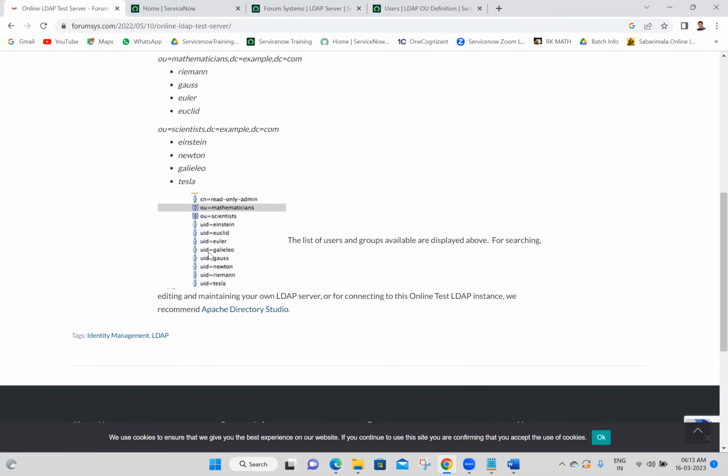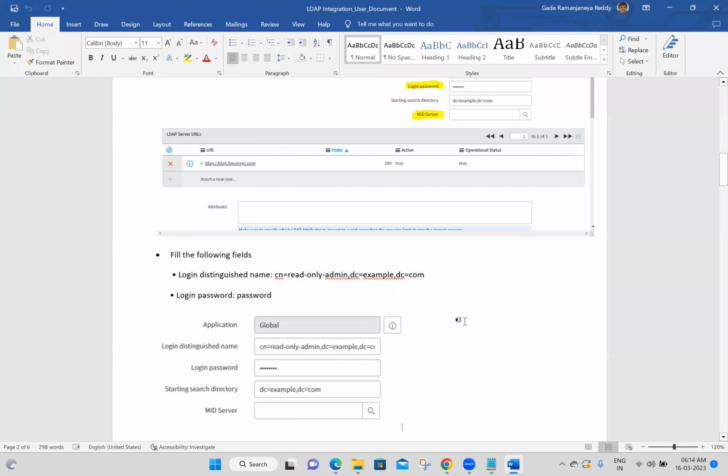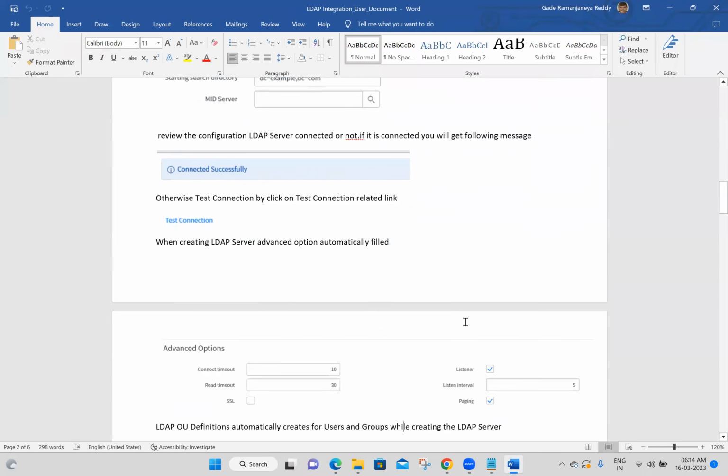Einstein, Euclid, Galileo, Gauss, Newton. So we have almost 16 users within this forum systems online LDAP server, and I'm bringing these users data. First of all, in the LDAP OU definition, we have to modify the filter condition as per this requirement. So you can come to the document, what they have provided here.